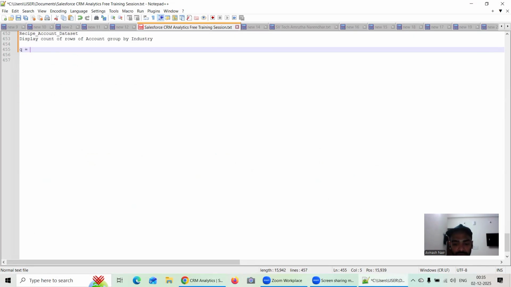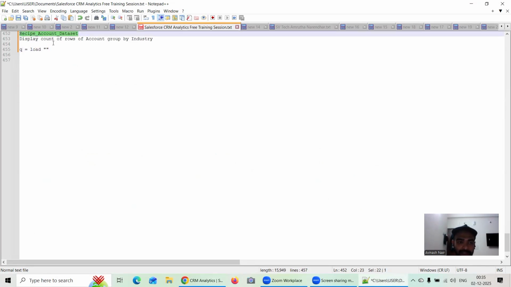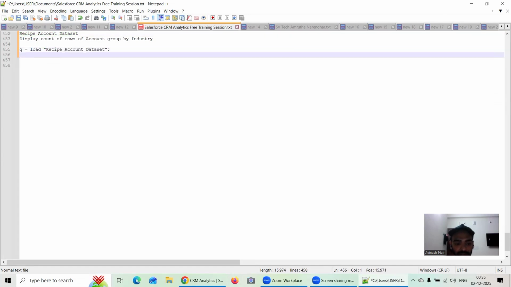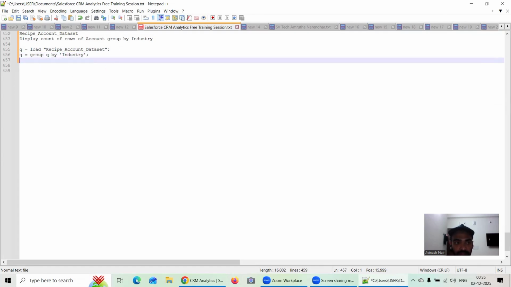So q equal to load, in double quotes, I'm going to write this particular data set name, which is fine. I'm giving the semicolon. Then q equal to group q by, and I will mention the particular field name over here, that is industry. That's the second step, right? Group q by this. Then we have to generate.